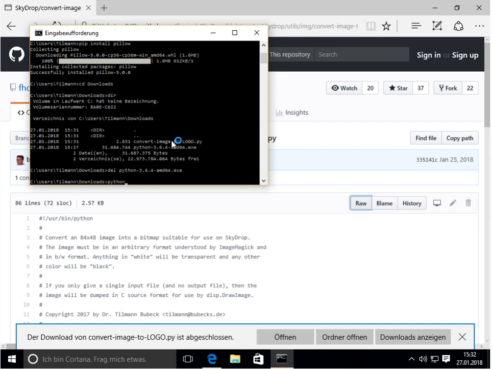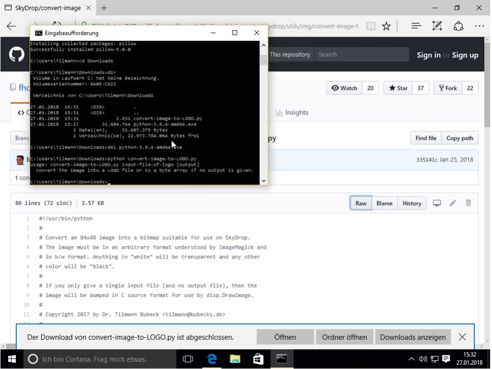Now we execute python convert image to logo, and see, yes, it works. All the modules are in place, Python is in place, and Pillow is in place. Therefore, we could now create the logo.